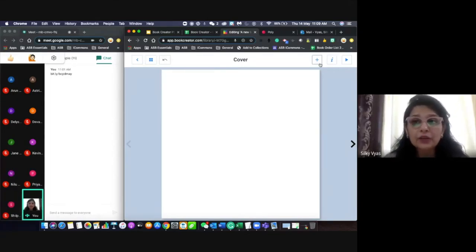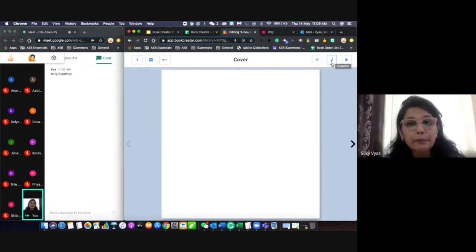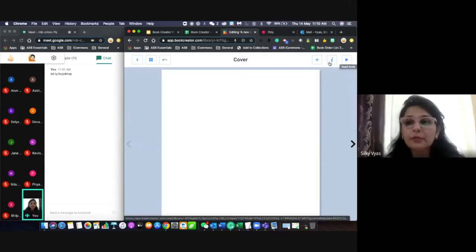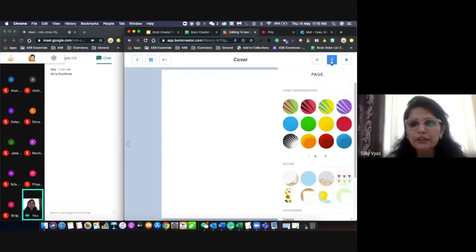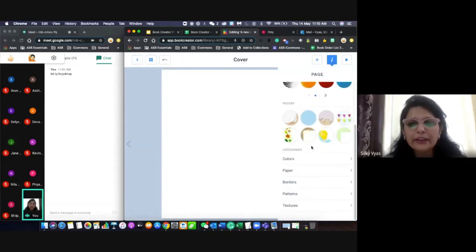So what I can do is I can go to the inspector button. So these are the three really important buttons in Book Creator. This is an add button. This is an inspector button. So add button is for adding content and inspector button is for editing the content that you have added. And that is for playing your book or reading your book. So let's create a background for this. So I'm going to go to the inspector button and create a background for my book.